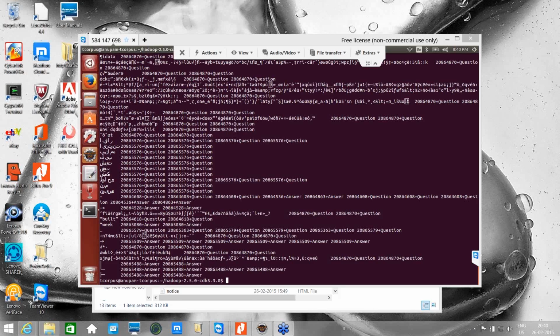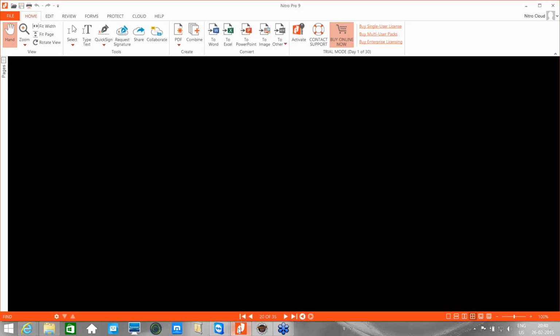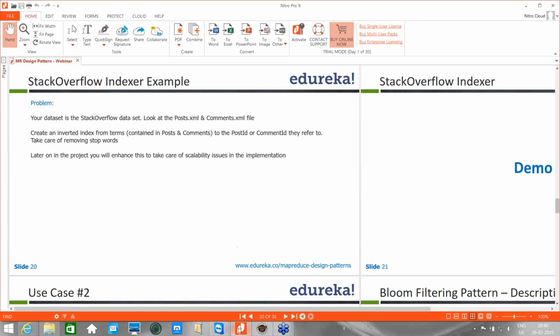Keeping a watch on the time, so this is about the inverted index. Let's move on to the next one, which is the Bloom filter. We'll spend another 20 minutes or so on that.